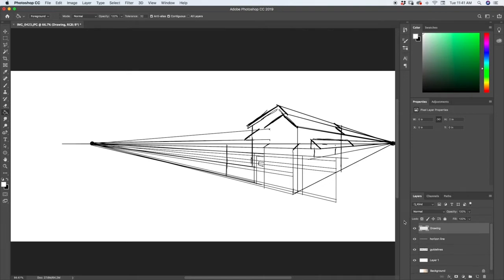So first, using my brush tool, I'm just going to start restating some of these lines that aren't the guidelines. Any of these lines that are going off to our vanishing point, we just want to ignore those. But if there's a line, let's say for example, this line right here, that line is going to stay. That's going to be an actual part of our drawing. So we can draw it in. Same right here, there should be a straight line going up and down, so we can draw that in.